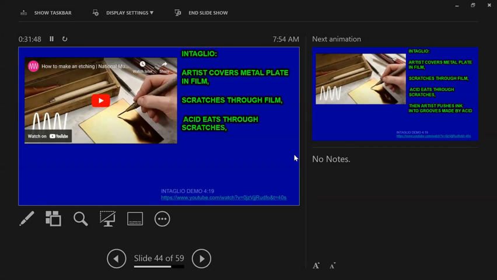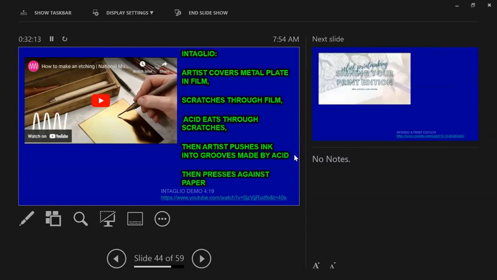They soak it in acid. The acid that is not covered, or the plate that is not covered with the film, where the acid touches the metal, the acid eats through the metal and makes the grooves. And then the artist will print the picture.